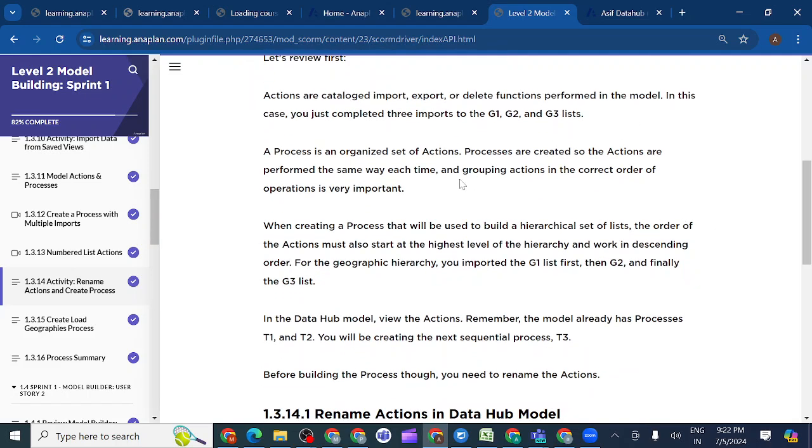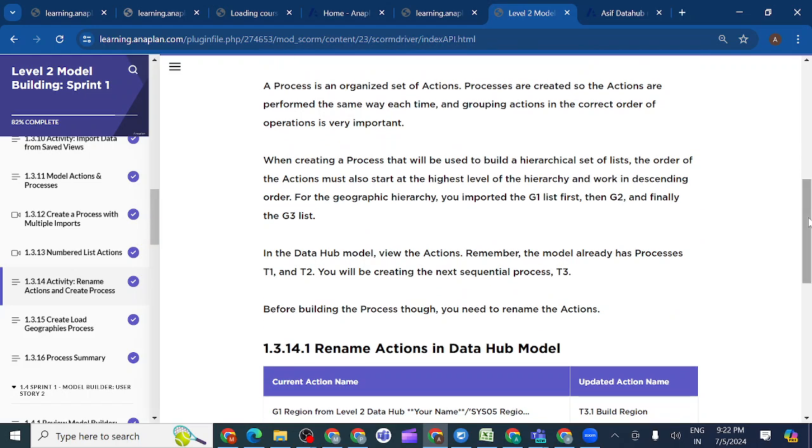A process is an organized set of actions. Processes are created so that actions are performed the same way each time, and grouping the actions in the correct order of operations is very important. So first we need to import G1 region, then G2 country, then G3 location. If you keep G3 location first, without its parent, is it possible? Can we import without a parent? No, not possible. So first we import G1 region, then G2 country, and finally G3 location. In this way we should keep the process.